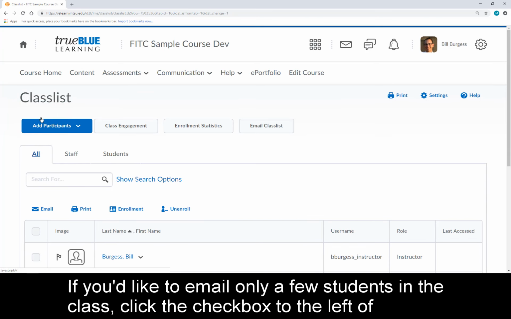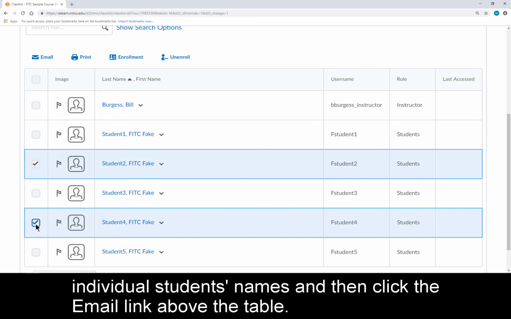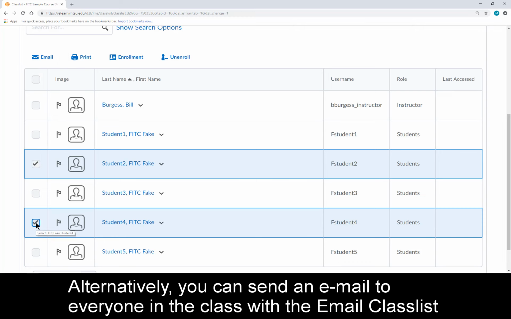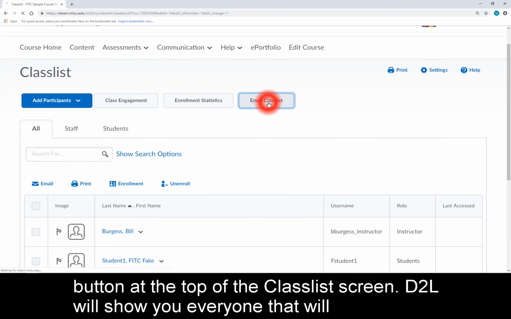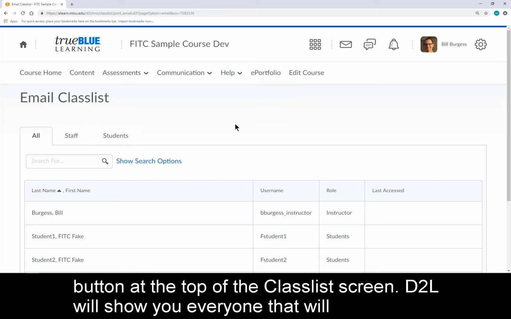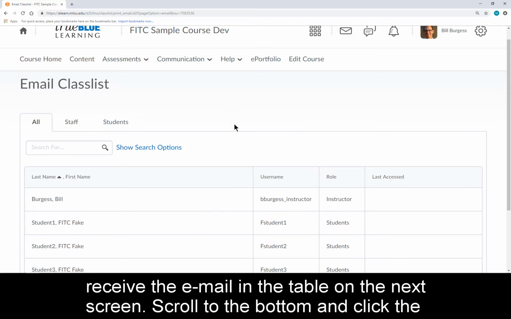If you'd like to email only a few students in the class, click the checkbox to the left of individual students' names and then click the email link above the table. Alternatively, you can send an email to everyone in the class with the Email Classlist button at the top of the Classlist screen. D2L will show you everyone that will receive the email in the table on the next screen.